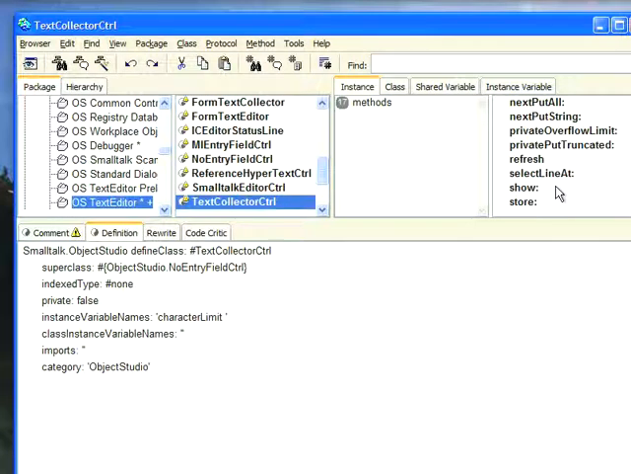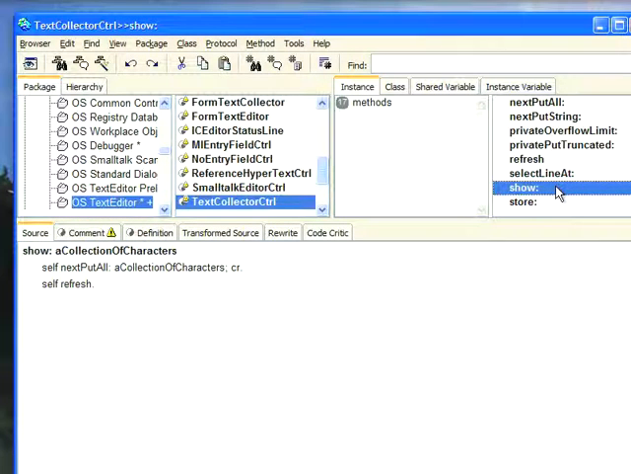And you can see that many of the methods are similar to what the transcript has over in VisualWorks. So if you've used VisualWorks, you're going to be very familiar with this. Likewise, if you've used ObjectStudio and you want to dump stuff to the transcript in VisualWorks, you're going to be familiar because you've looked at this. So anyway, that's about it for the text collector widget in ObjectStudio. Pretty easy to figure out and pretty easy to use.